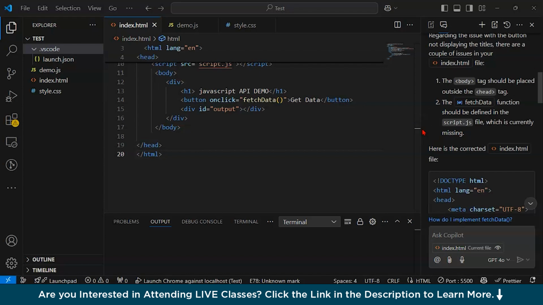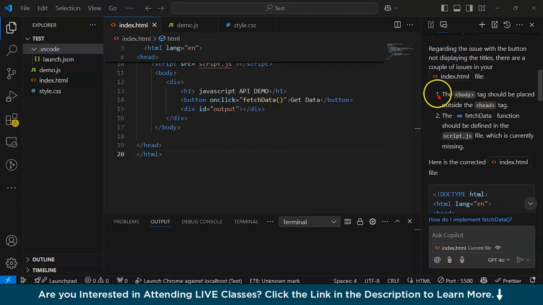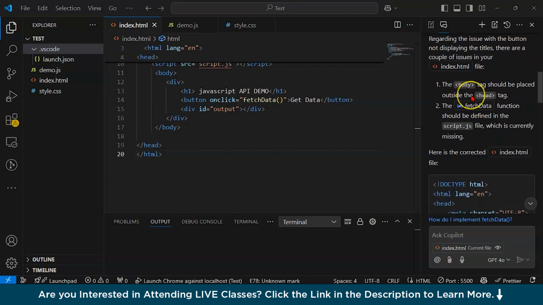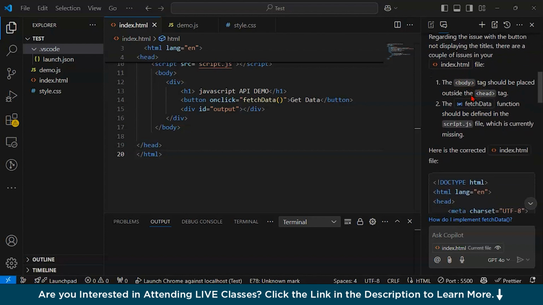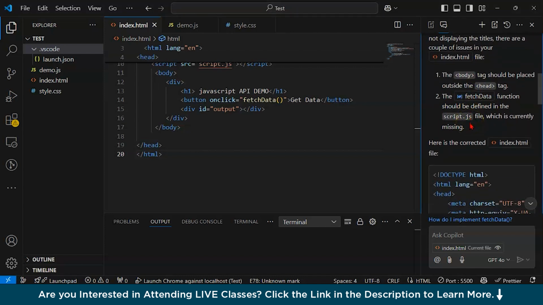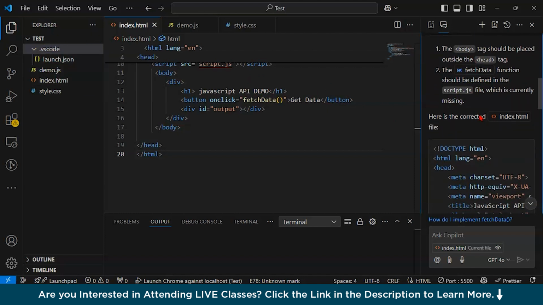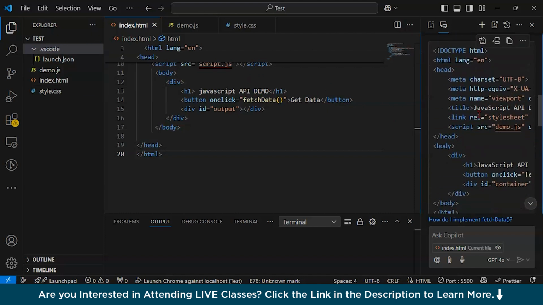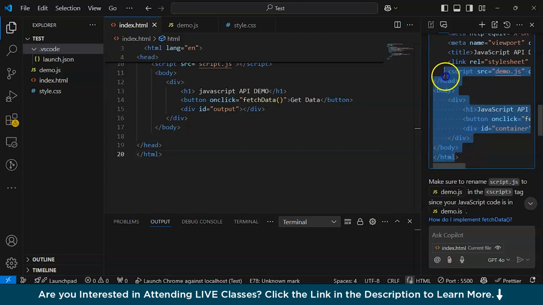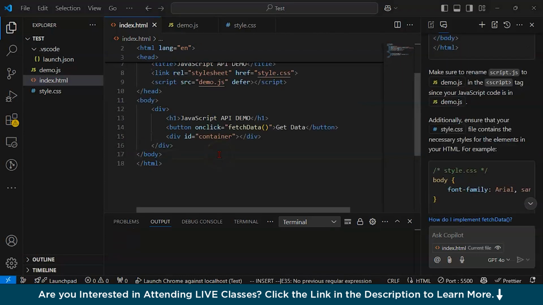Now, you could see that it is showing that the body tag should be placed outside the head tag. Now, the fetch data function should be defined in the script.js file, which is missing. So we have not defined the fetch data function properly. So it has given us the proper code. Let us copy and paste this. Now you can see that I have copied this and I have updated my index.html file.